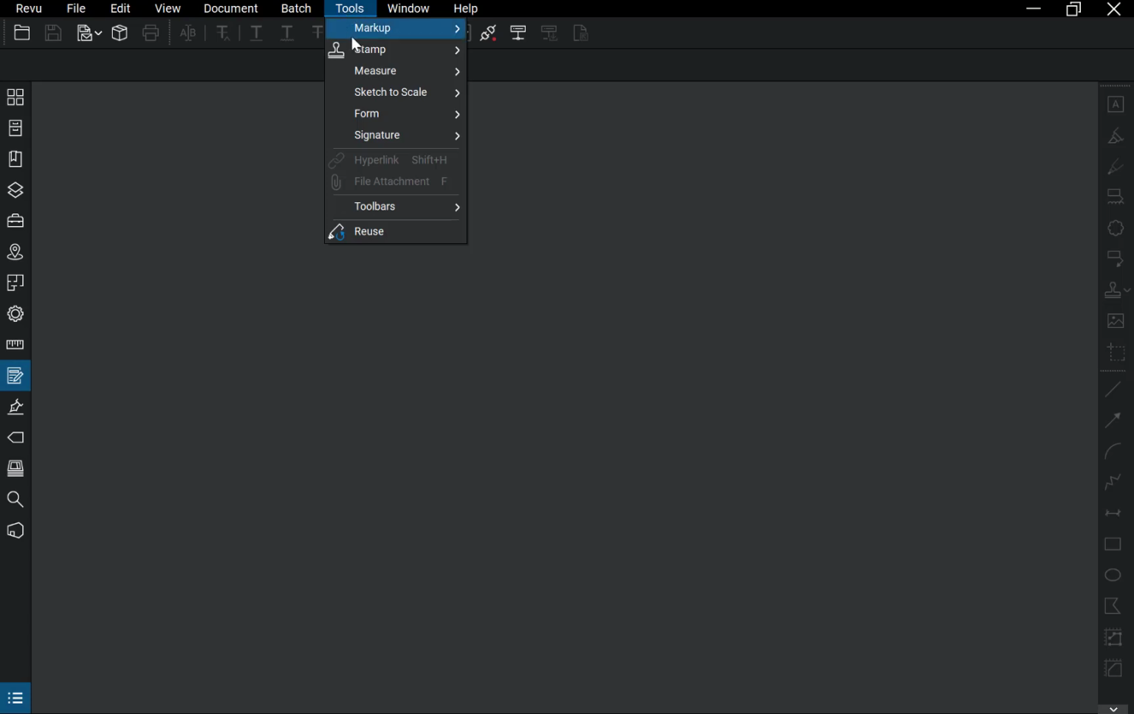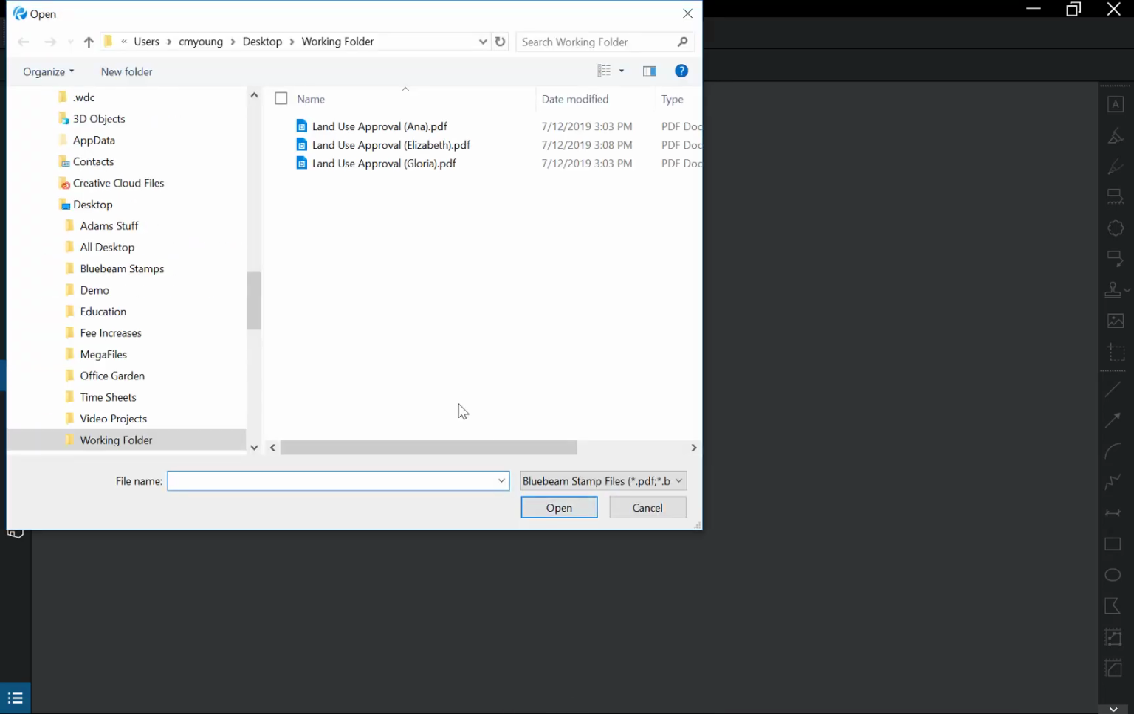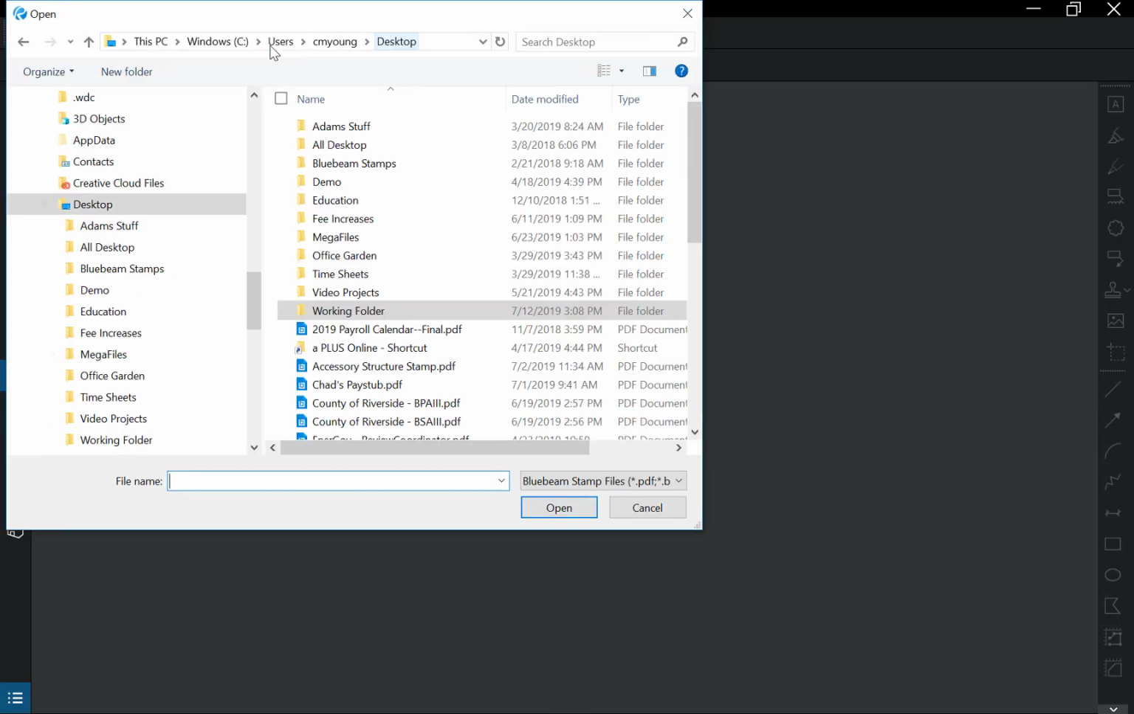Either way, you'll click there and you're looking for Stamp. And so once you get to that stamp menu, here's all your stamp options. And what you're going to do is go all the way to the bottom and click on that import stamp. And then I'm going to go to my desktop.